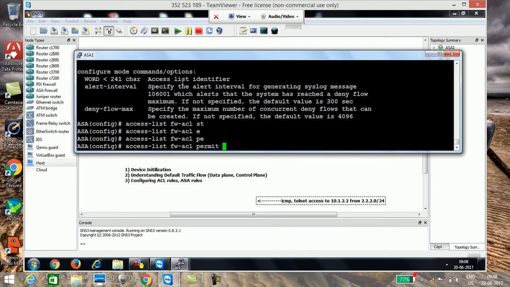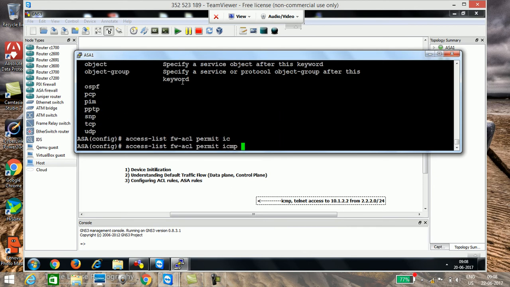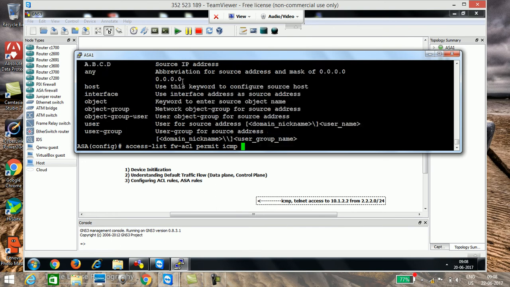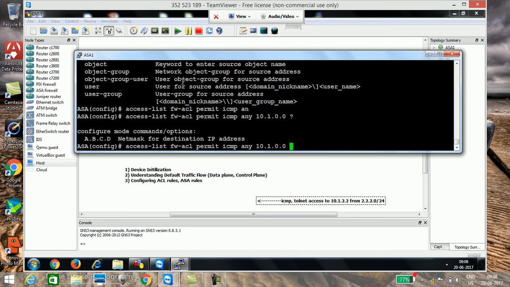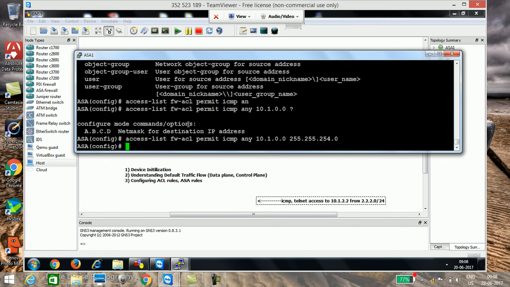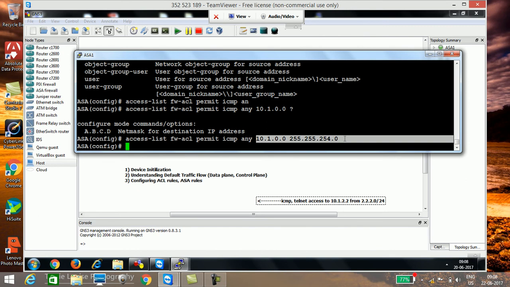Format. What type of traffic do you want to cover? ICMP from WAN to LAN. So I need to write only subnet masks, no wildcard masks. So I'm allowing anyone to ping my internal networks. It will include both 10.1.0.0, 10.1.1.0.